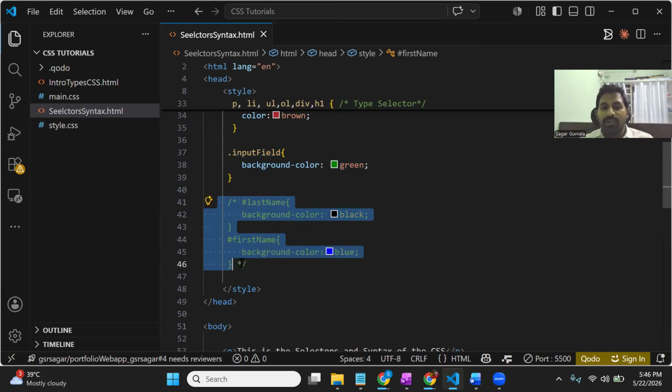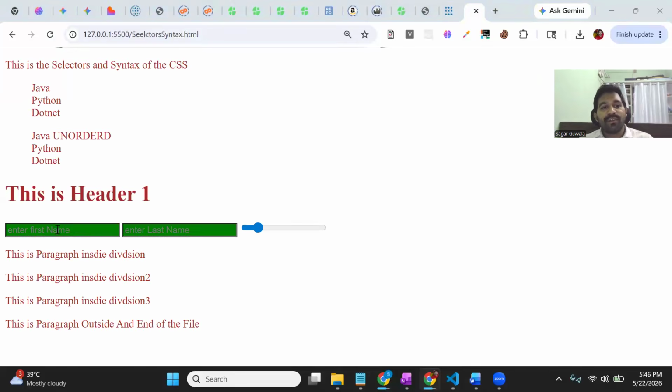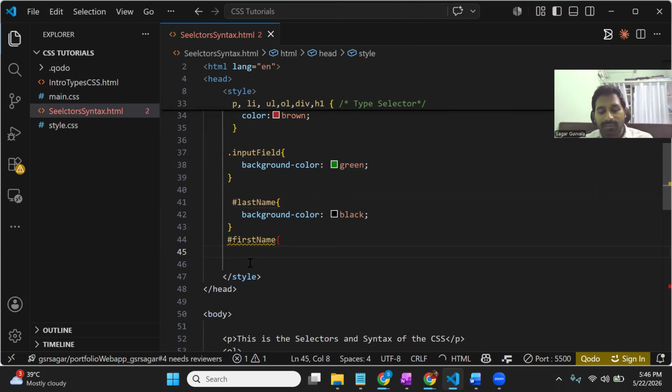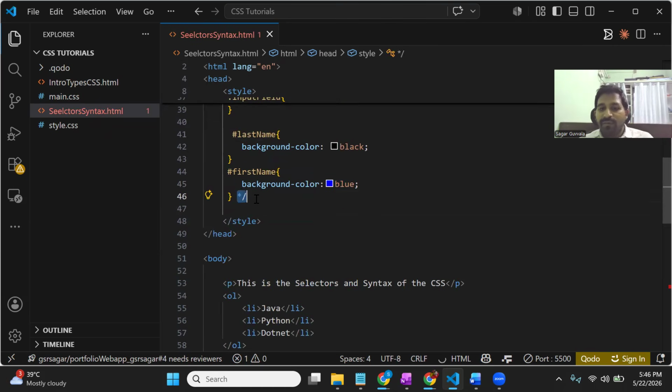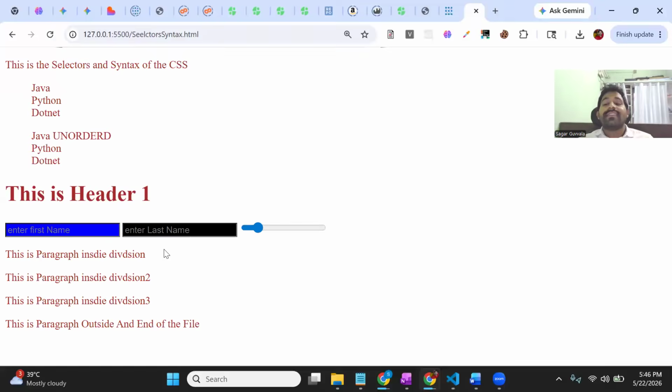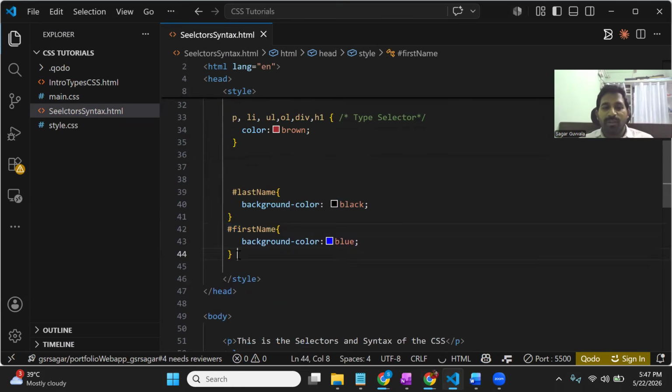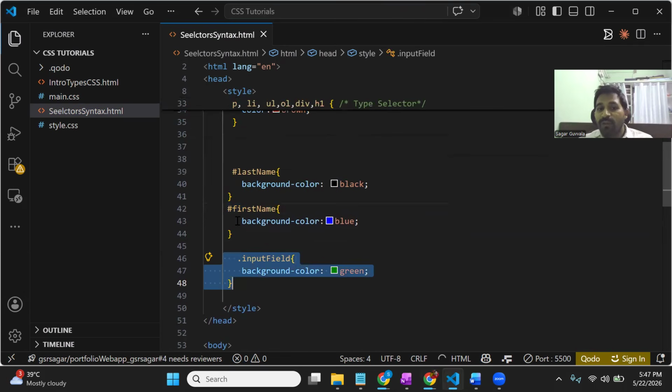If I comment this out, both are in green color, you know. Now I applied for last name using ID. And also I applied for first name using ID. That will be given priority. You got my point? It's given priority. What if I again copy and paste this below? It means again it cannot override this.